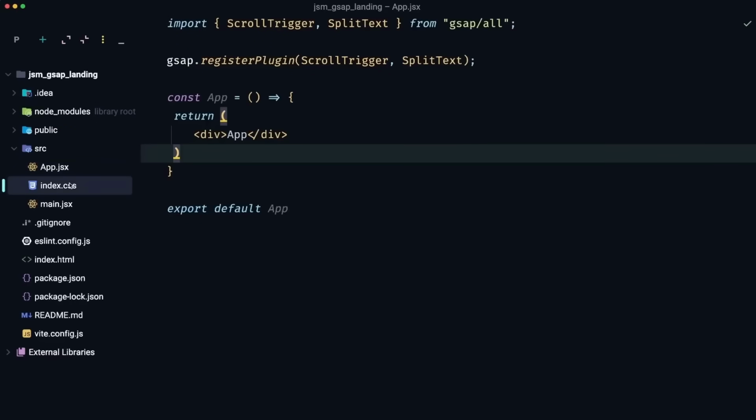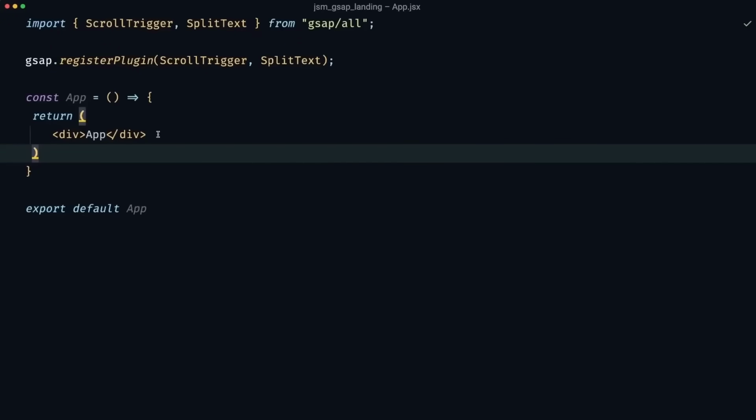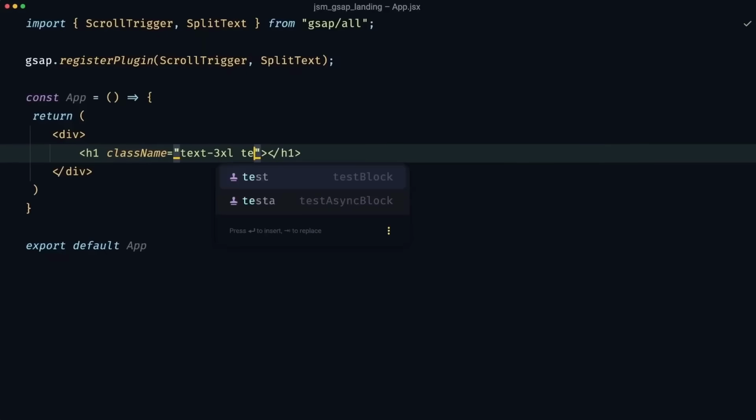After that, we want to head over into our index.css and say add import Tailwind CSS, which will allow us to use all of the Tailwind styling functionalities. And to test whether the Tailwind CSS installation is working, within this div, let's create a new h1 and give it a class name of something like text-3xl and text-indigo-300. And we can make it say something like hello GSAP.